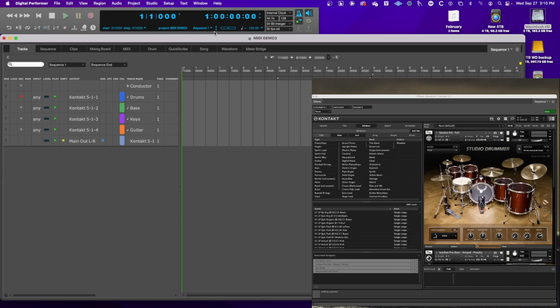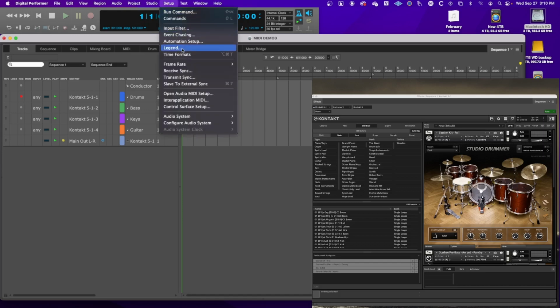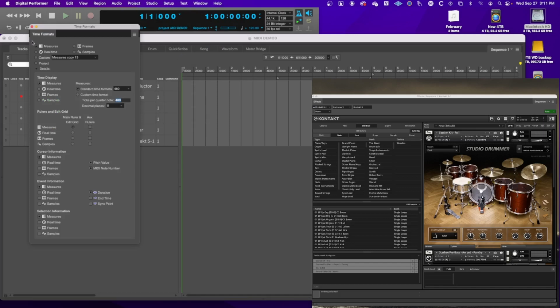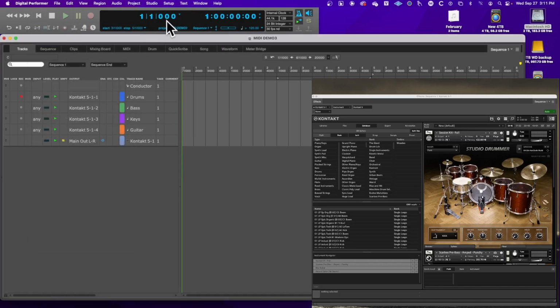The transport window also has a readout here in measures and beats. This will change depending on what the time signature is here. If you don't see exactly this, you want to go underneath the Setup menu and make sure you're looking under the time formats and that measures have been selected under time formats. Then you'll see that. You also see measures down here and in all these other windows.